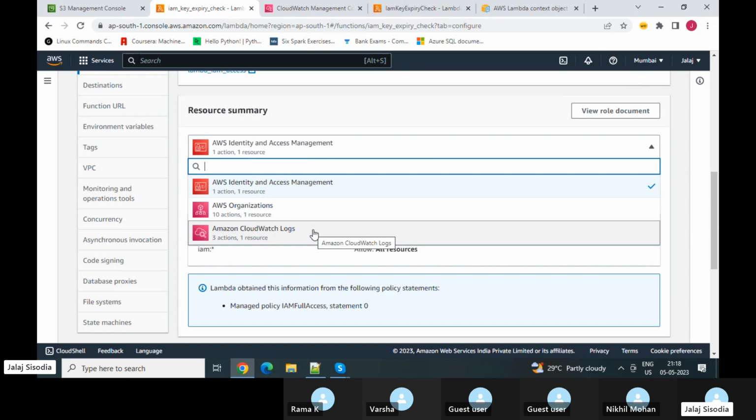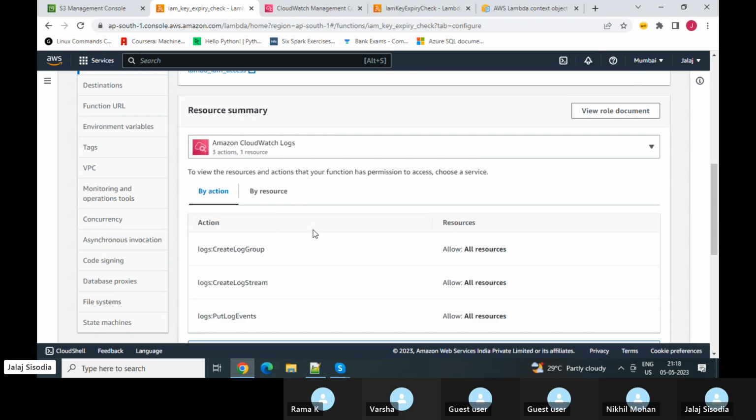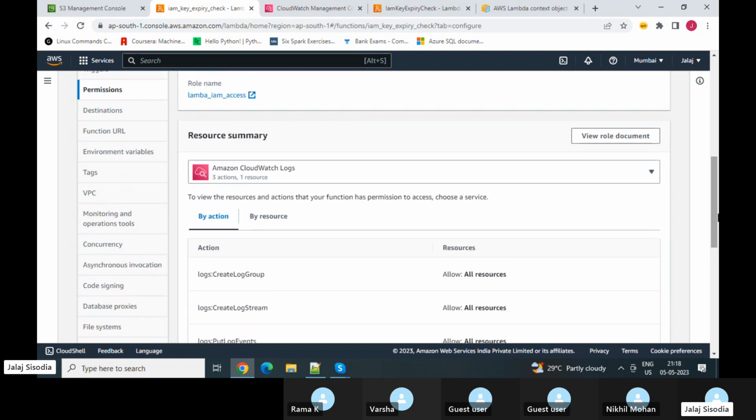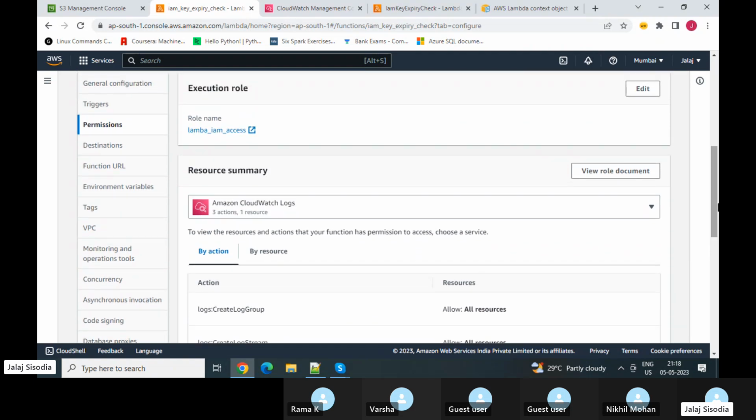Then we have CloudWatch Logs. So you can see it can create a log stream, it can create a log group and put log events. So what all permissions your Lambda function has, and on what resources it has them, those things you can come and verify here.